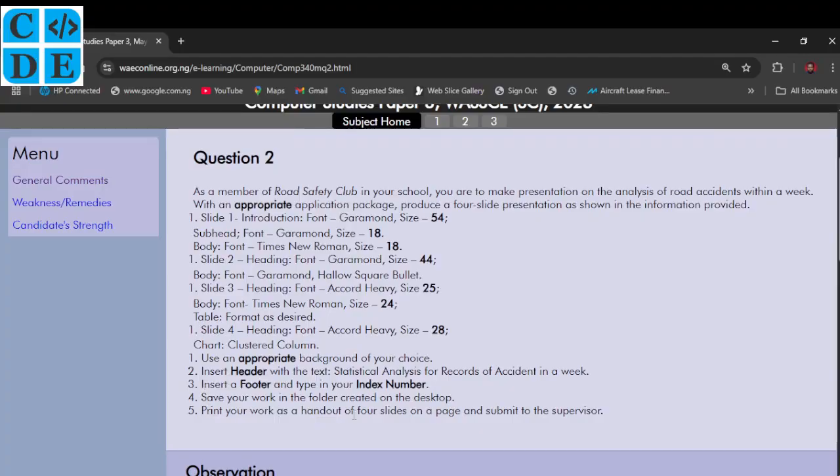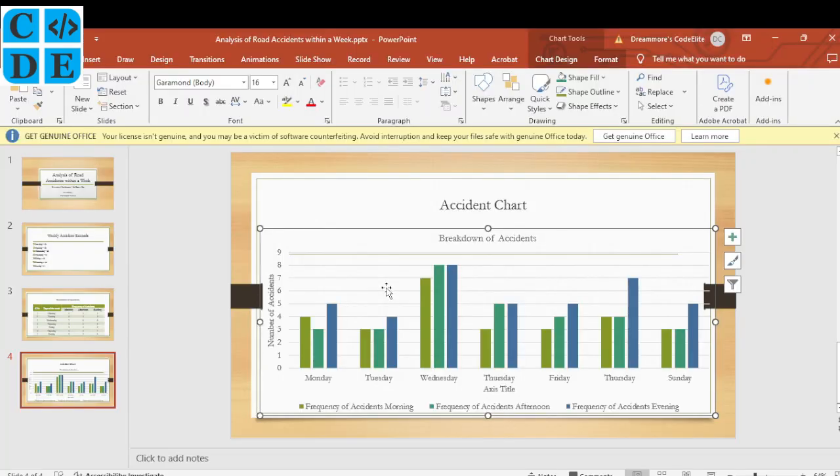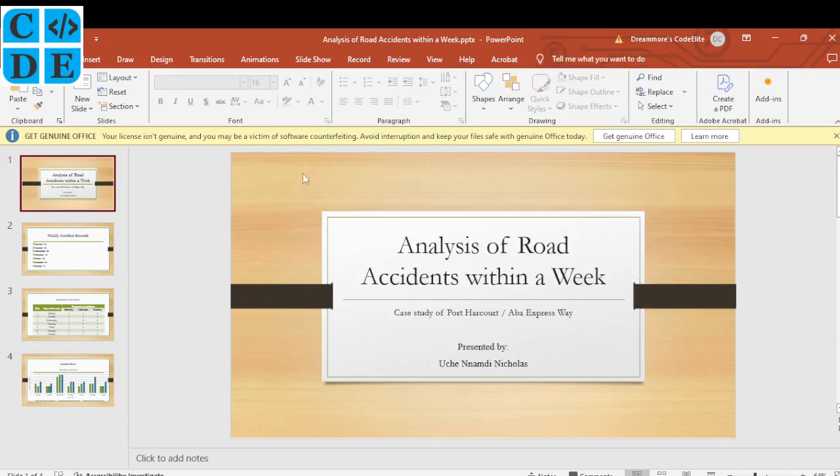Here they said print your work as handout. So if you're printing as handout, that means there has to be more than 1 slide. Here they say 4 slides. So there are 2 forms of headers: the header in the original A4 paper where everything is going to appear, and the header in the individual slides. They didn't specify which of the headers, and I think it is important to add it in both of them.